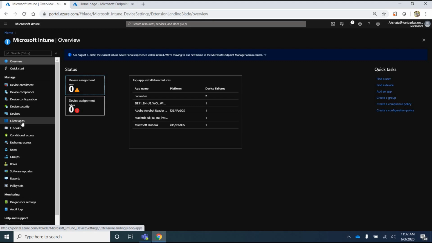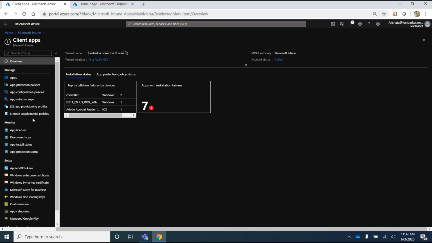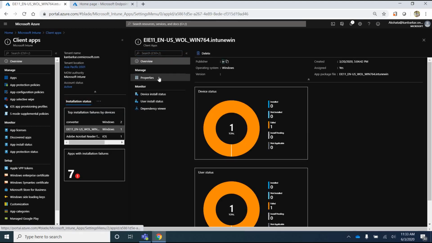And then we have something called reporting for MAM as well, which is under the client apps section. So if I click on client apps, then it takes us to this page wherein we have all the information related to MAM. It tells me top installation failure by devices. These are the applications which are failing to get installed: Adobe Acrobat Reader on iOS, Converter on Windows, and this is an application which is also there on Windows. I'm suspecting this is an IntuneWin file, a Win32 app which is failing, probably something wrong with the detection logic or the installation command.